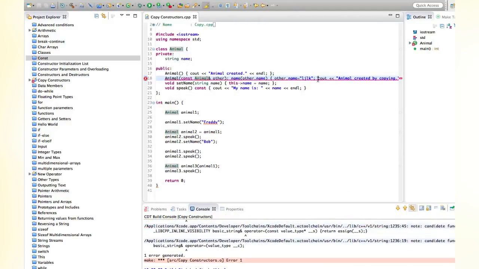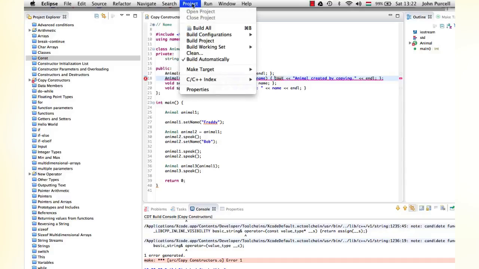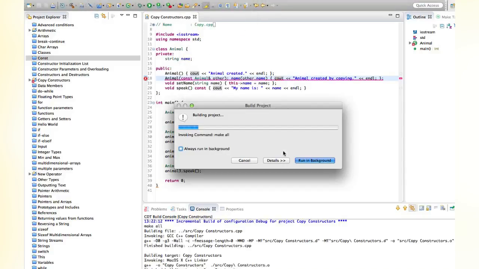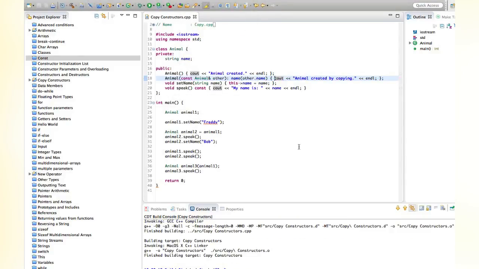So have a go yourself if you've got that energy, inclination and motivation. Try defining your own copy constructor. And again, this is something that's used quite a lot in C++. And as always, you won't feel comfortable with it until you've used it quite a bit in your own programs.